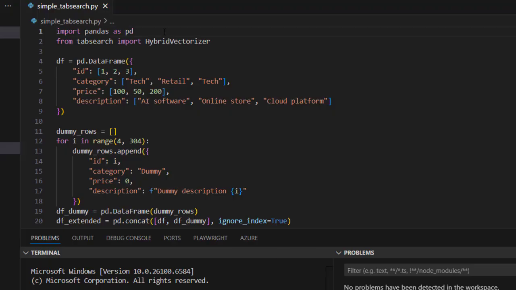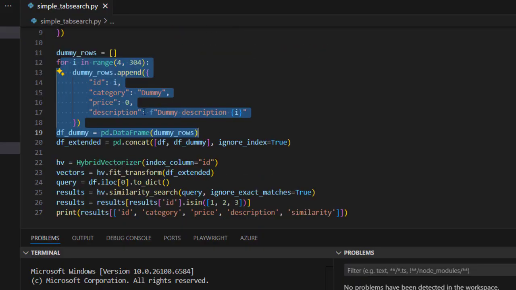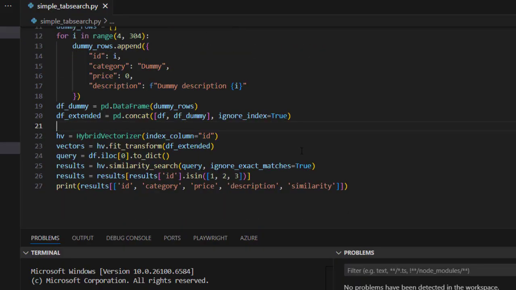First, we bring in pandas and Tabsearch's main tool. Now, we create a small dataset with 3 products, 2 tech, 1 retail. To make Tabsearch treat the description like text for better matching, we add 300 fake rows. This makes the description column have lots of different values. Next, we set up the hybrid vectorizer, tell it to use ID as the index, and process the data.